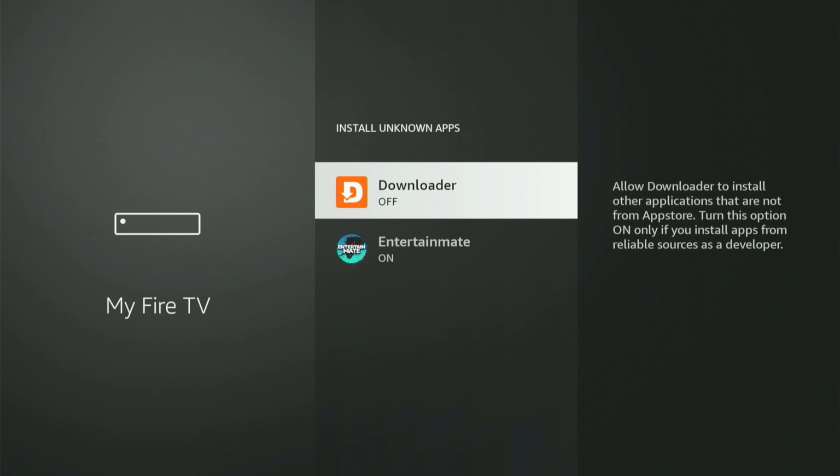If you have an older Fire Stick, this option could be missing entirely. Instead, it could show apps from unknown sources, and you can only turn it on or off. If you see that, simply turn it on. Now that we're ready, hit the Home button on your remote.